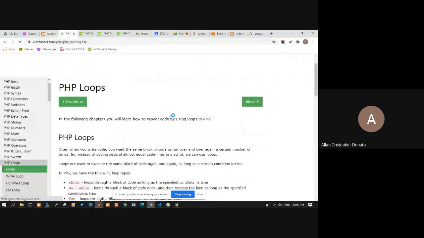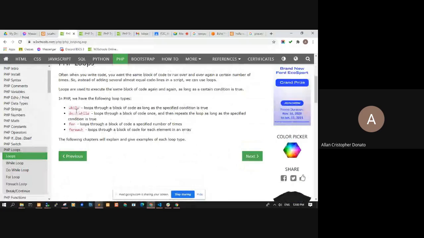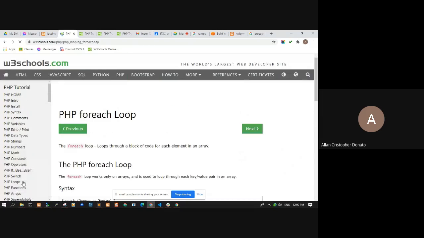And then loops. So, konti lang yung loops natin kay PHP. We have while, we have do while, we have for. So, familiar naman na kayo sa mga yan. And then we have for each. So, if you are not familiar with for each, it's a loop that loops through the block of code for each element in an array. It's for each element in an array. Okay? So, doon na lang tayo kay for each.